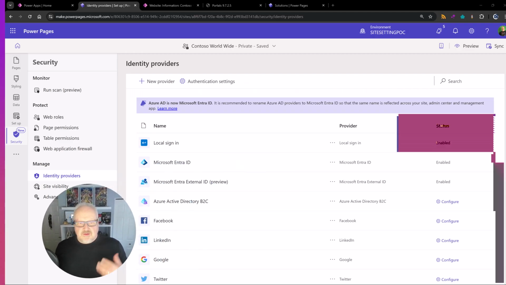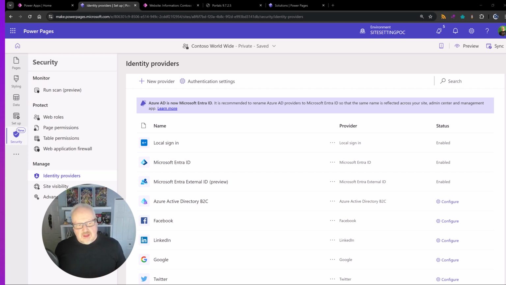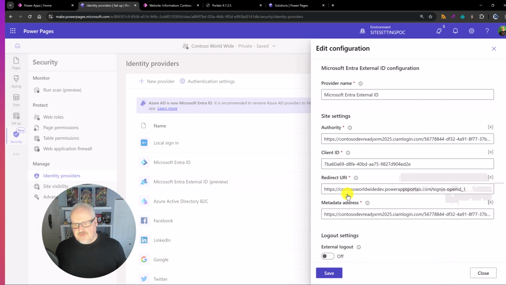So I'm in the Power Pages Design Studio. I went into security. I'm looking at my identity providers. I have already configured my Microsoft Entra External ID, and that's in preview. That was the last video I did. If you want to check out how to do that, you can see me do the walkthrough. If I just go in and take a look at the edit configuration, I see I have my authority, my client ID, my redirect URL.